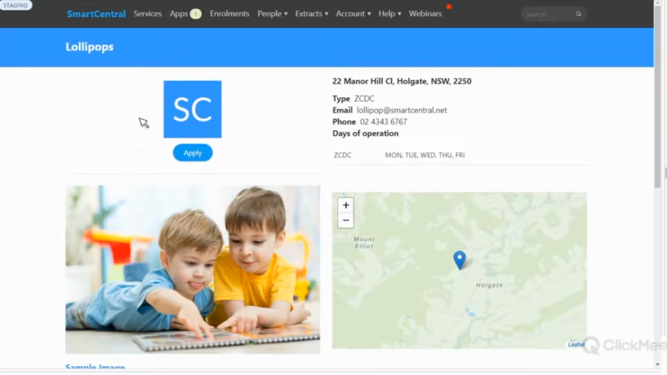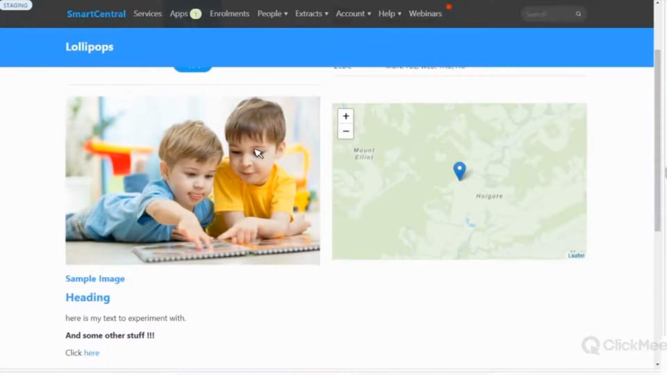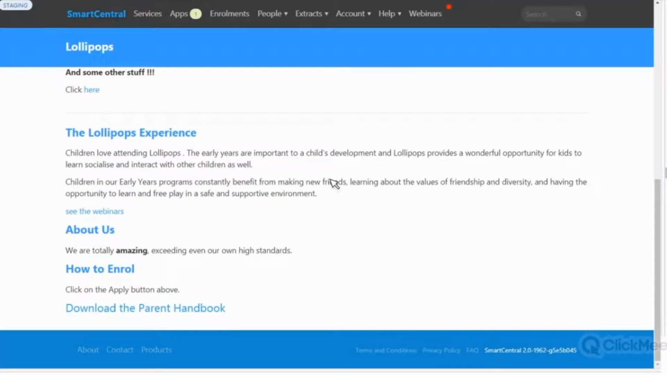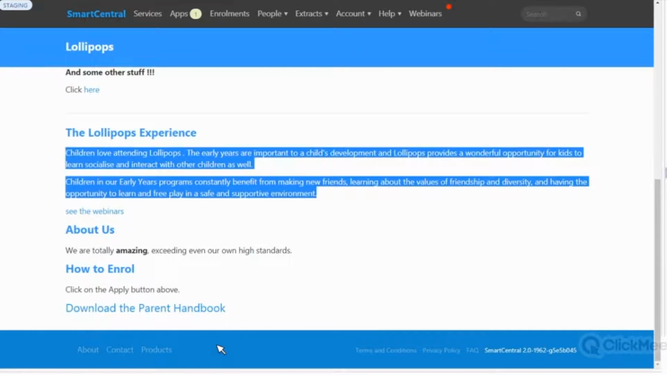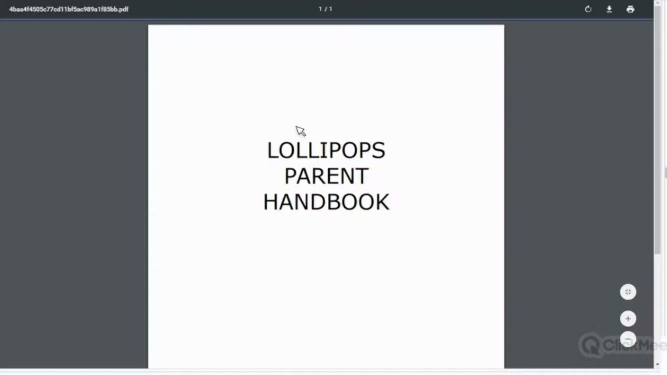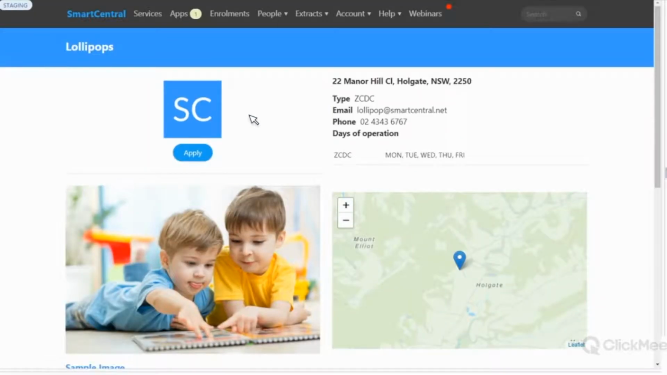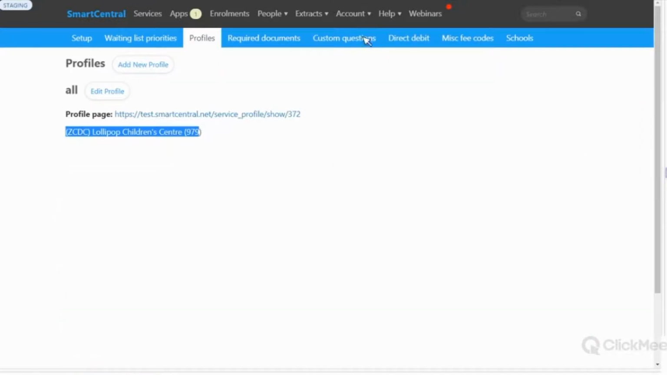Now to dress my profile page up a bit, I've included an image. I'll show you how to do that. And then some text about the center. So I've written a little bit about the Lollipops experience. And I've also included a link to allow my parents to download their handbook. So it's up to you what you want to display on your profile page, and you can change it at any time. So let's go back now and have a look at how we got to do this.